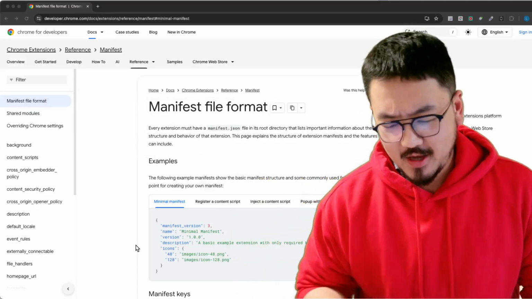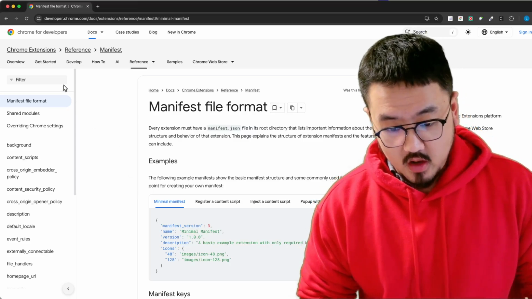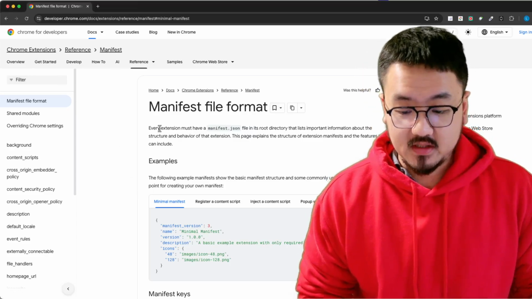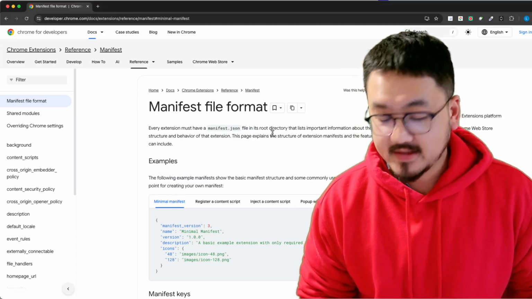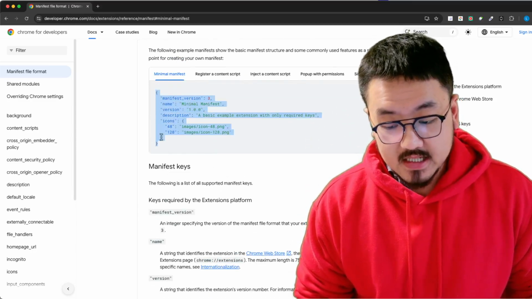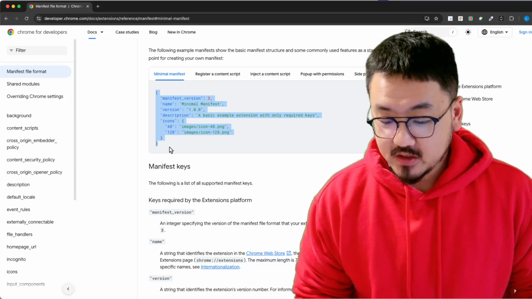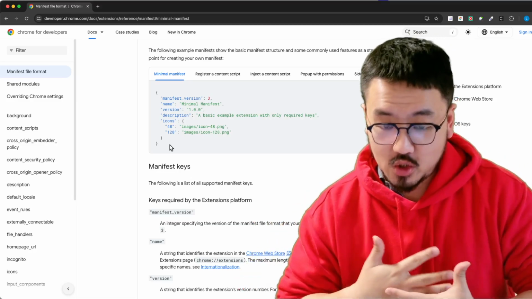So let's actually write a minimal version of a manifest. If you go to the Chrome Extension Reference and Manifest, you can look at all of this, like the minimum manifest, register content, and all that. A demonstration of a manifest. What we are going to do is to write something like this. Okay. So yeah, you can just copy and paste, but I am old school.